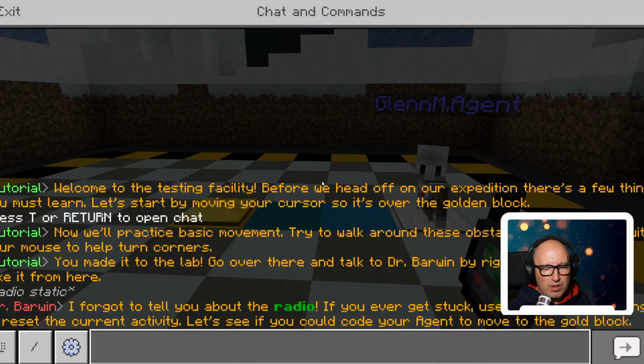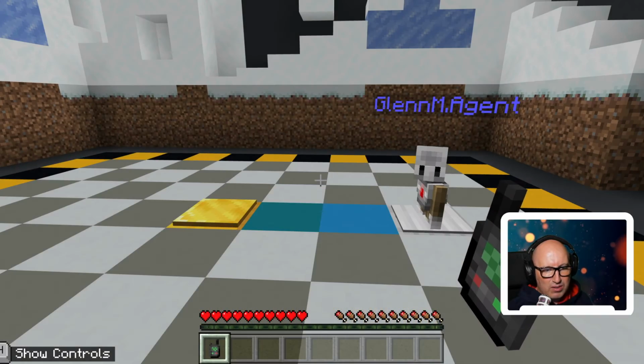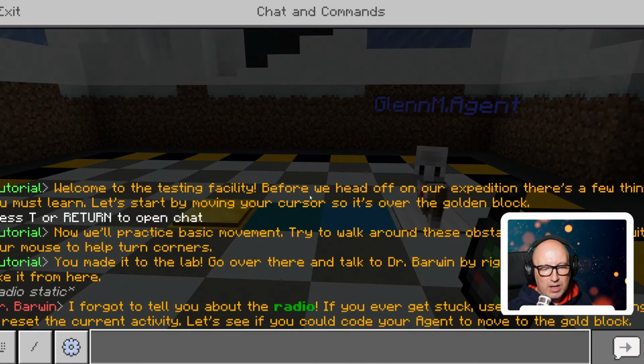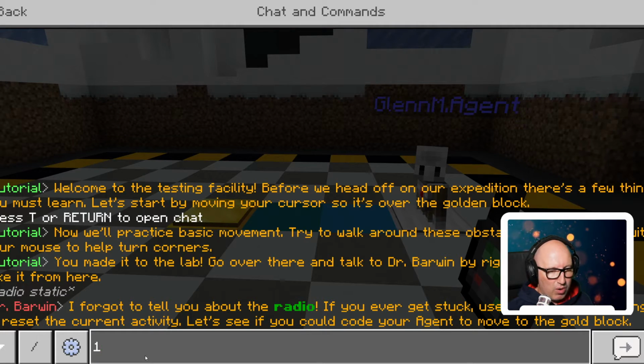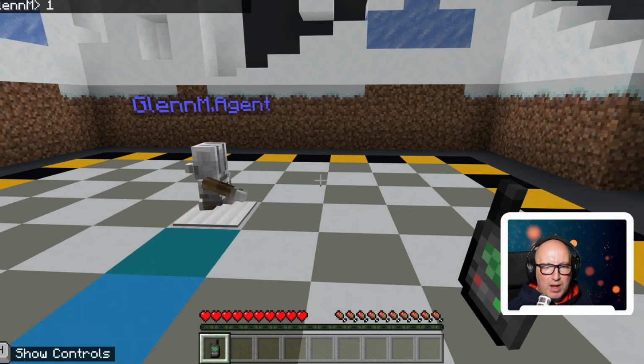Now what we've got to do is go into the chat menu so that we can talk to the agent. So we want to type in 1. We get the chat by hitting T to talk on our keyboard like this. And I'm going to hit number 1 and then hit enter. And my agent will move.